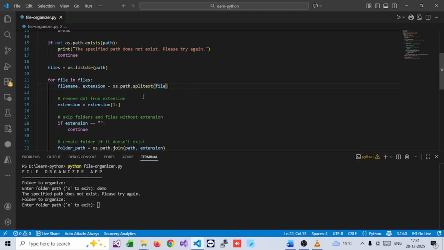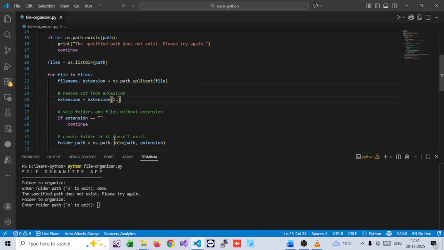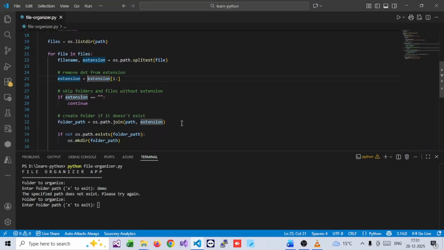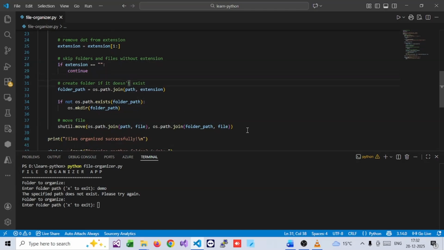The os.path.splitext function separates the file name and its extension. The extension includes a dot like .pdf. We remove the dot so the folder name becomes clean like PDF. If a file has no extension or if the item is already a folder, we skip it. This prevents unnecessary errors.